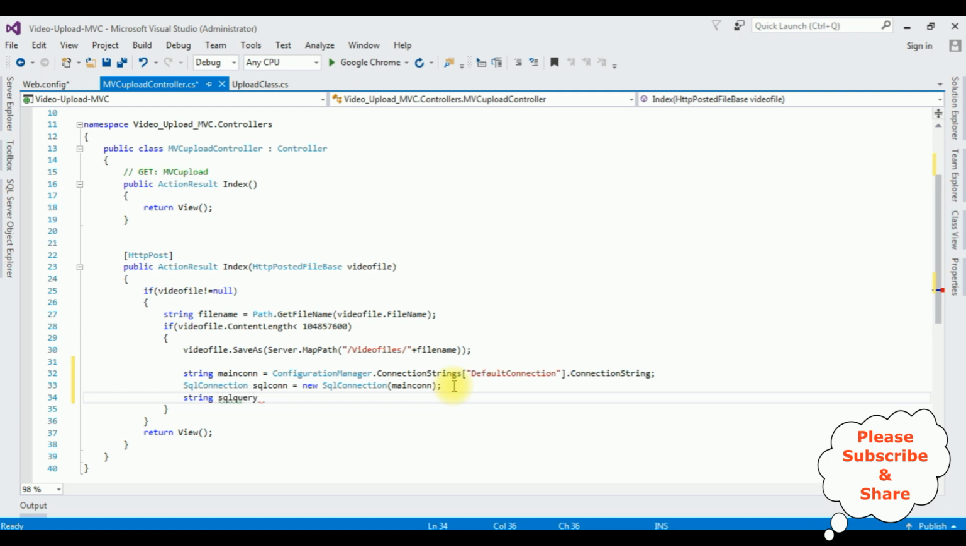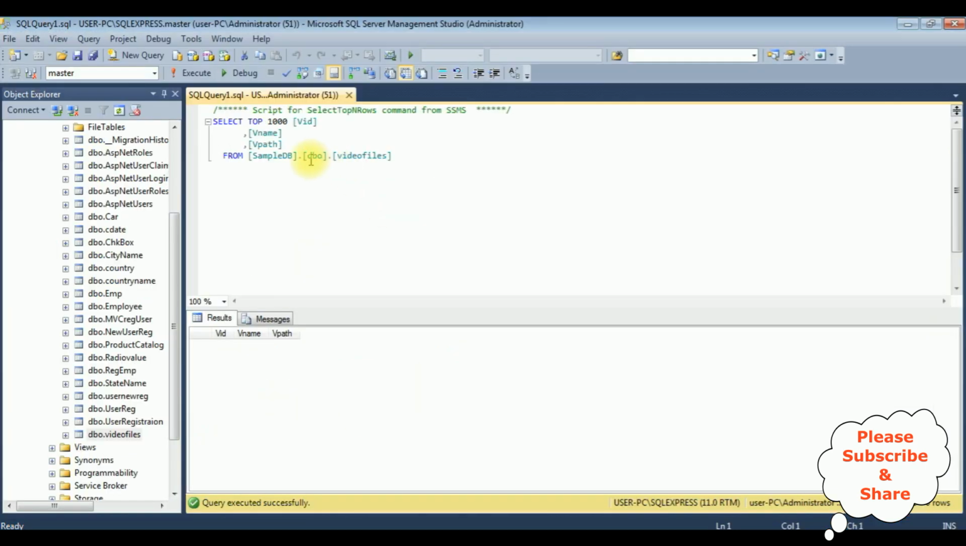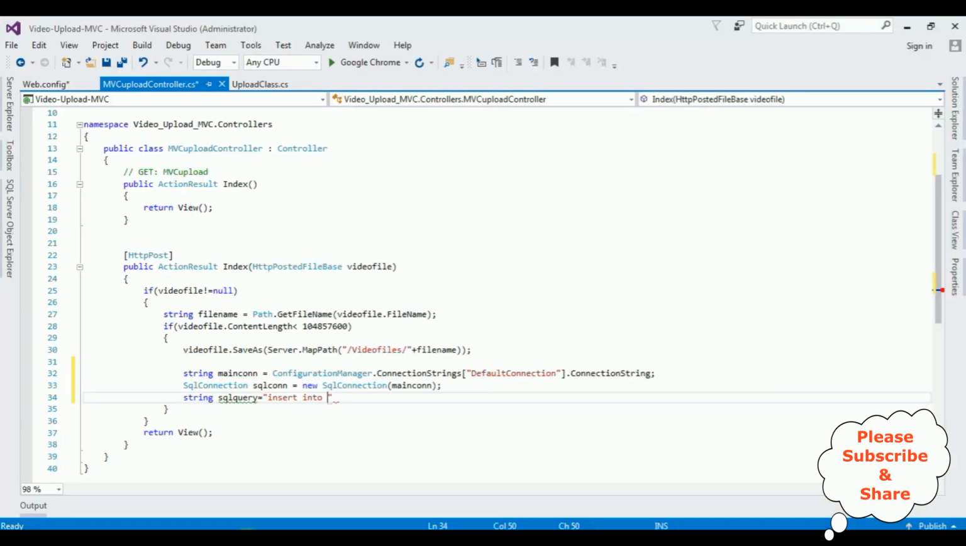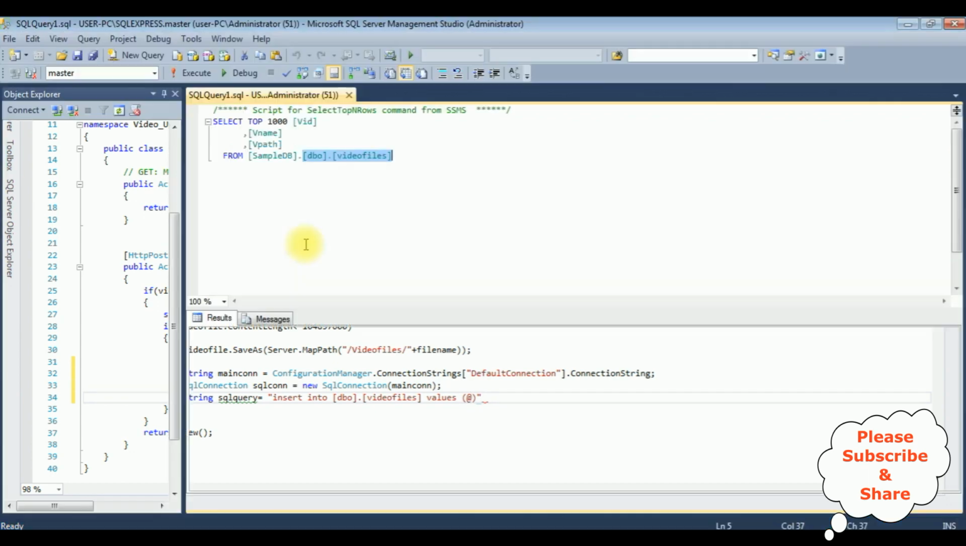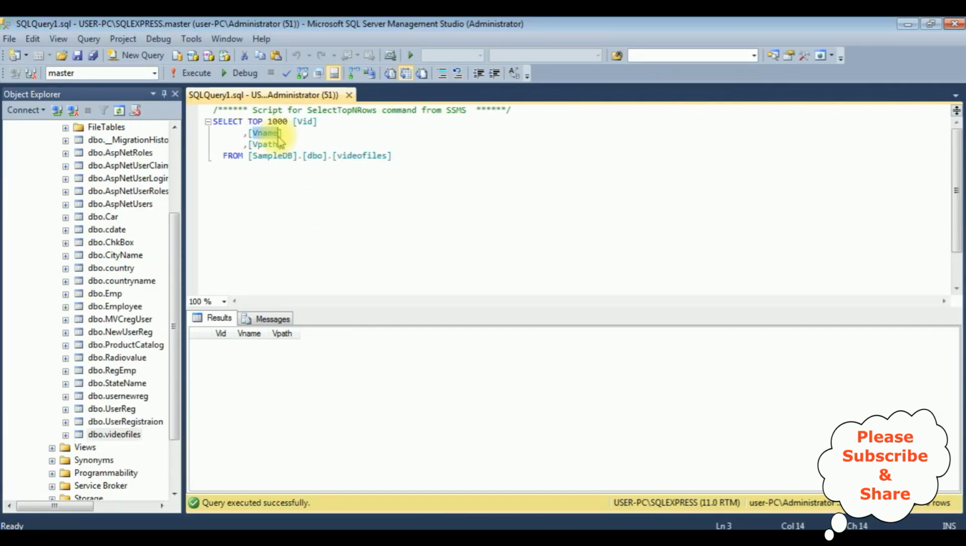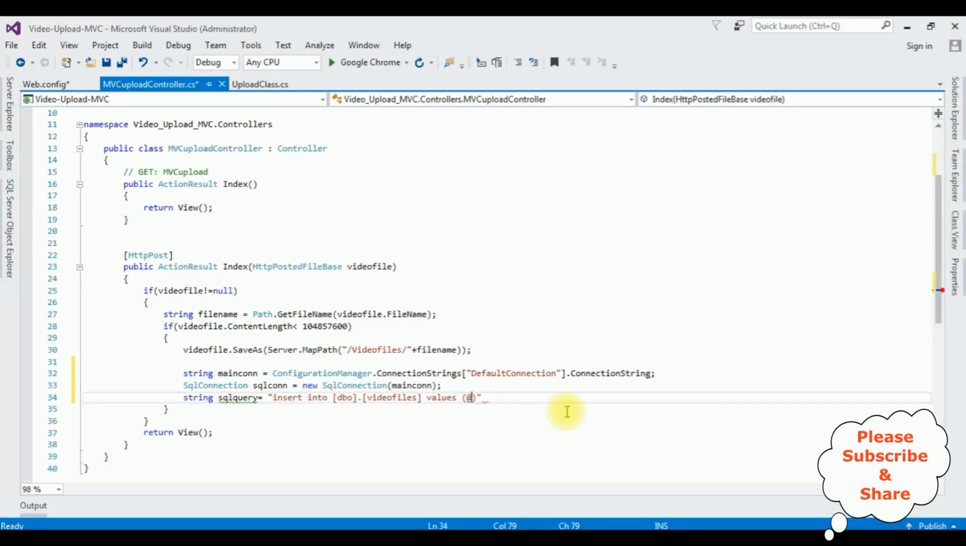SQL query is equal to, between these double quotes I'm adding the insert statement. Insert into, the table name is dbo.videofiles. Copy that one, I'm pasting here. Values, and the column names are vname, and the second column name is vpath.